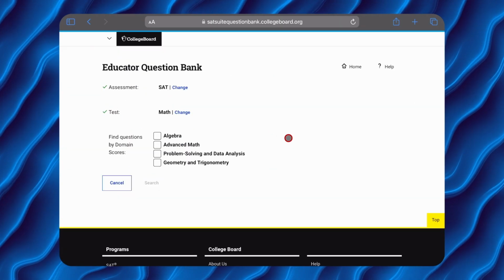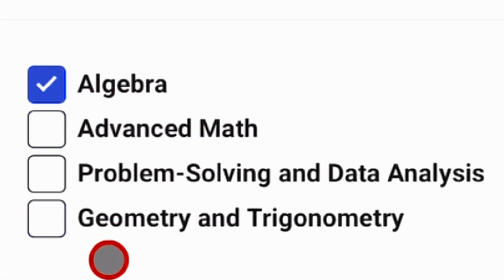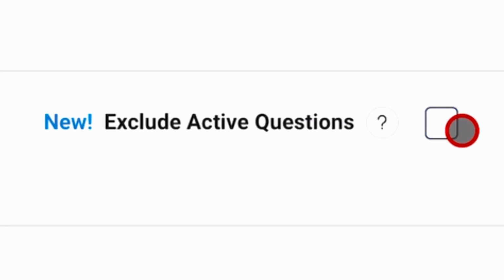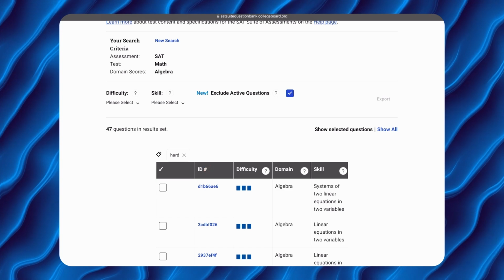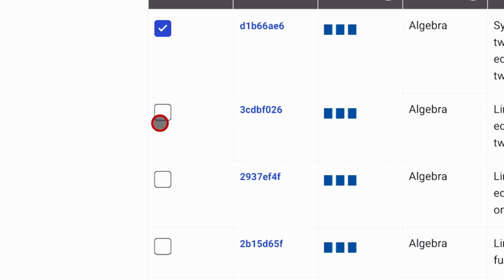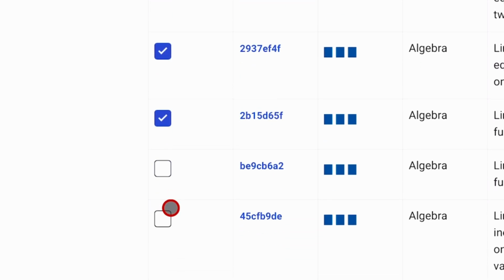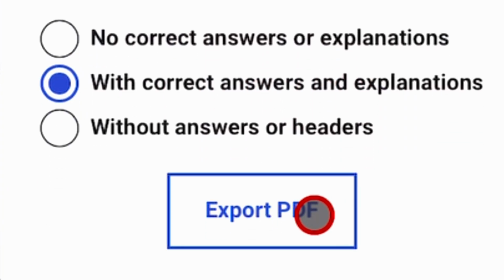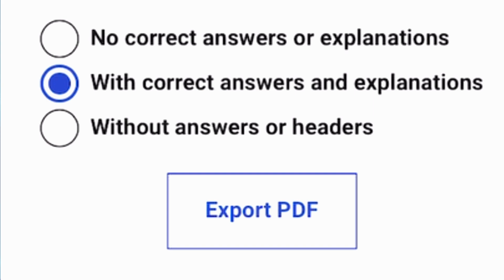So if I wanted to study just algebra sections that are hard, I would click this. I would click search. I'd pick just the hard ones. And I would exclude the active questions, because when you take the practice test, you don't want to encounter any of these questions. That's going to reduce the accuracy of your score when you do take a practice test. And then you're going to pick all of them. It's going to take a few minutes. And then after you pick all of them, you're going to click export with correct answers and explanations, export PDF, and then you'll arrive at a PDF with literally every single hard algebra math question by the College Board. Every single one that's available to you, you can get.